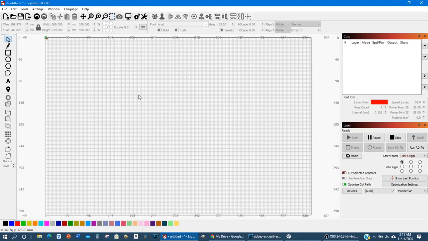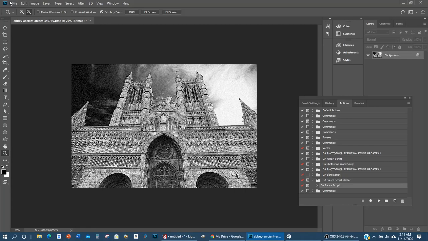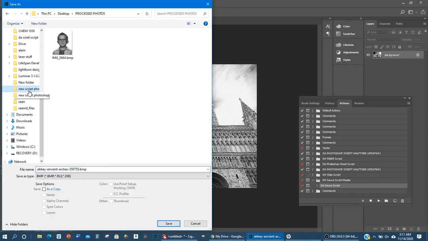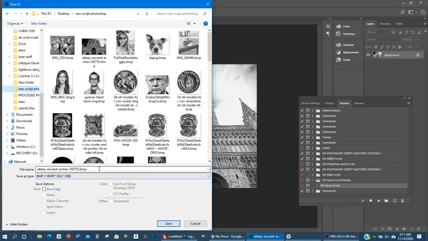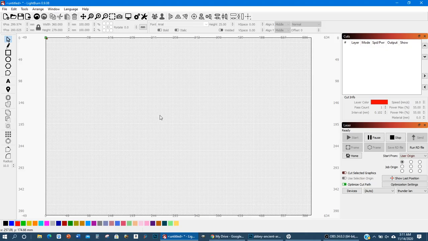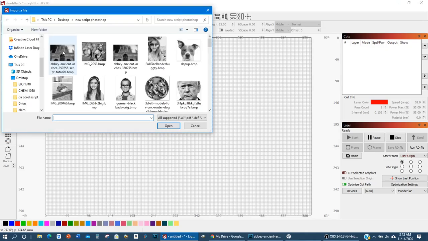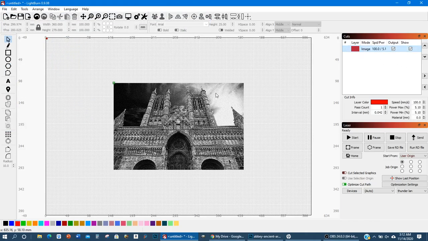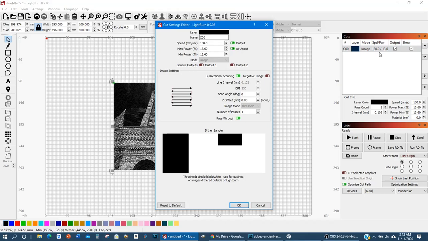Okay, so I'm going to go ahead and let me go save this photo. Okay, so we'll name this script. Alright, now make sure it says 1-bit in Windows. Press OK. Now it saves. Now we can bring it in the Lightburn here. Here it is. And I'm going to turn it to my black layer here. And I'm going to open up the settings.